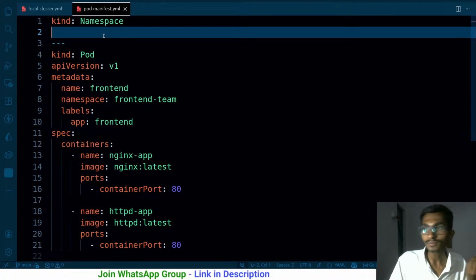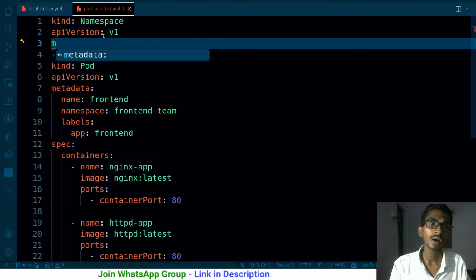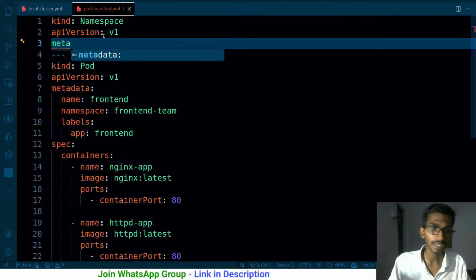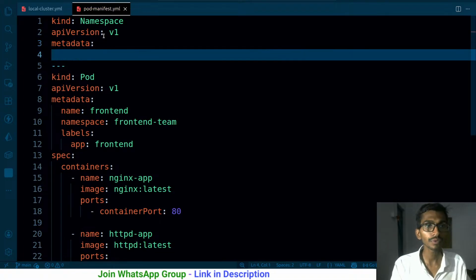I will be getting the results that I need. Okay, forget about that, not getting the proper word. By the way, API version is going to be v1 over here. And then metadata. Of course, name is going to be under metadata, and we will give it the name over here.